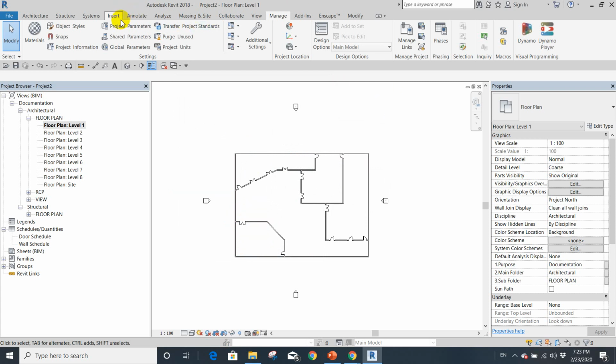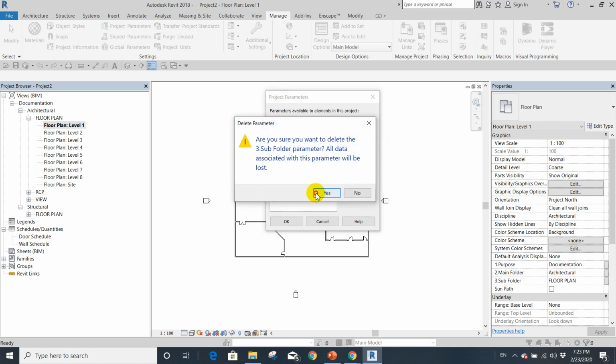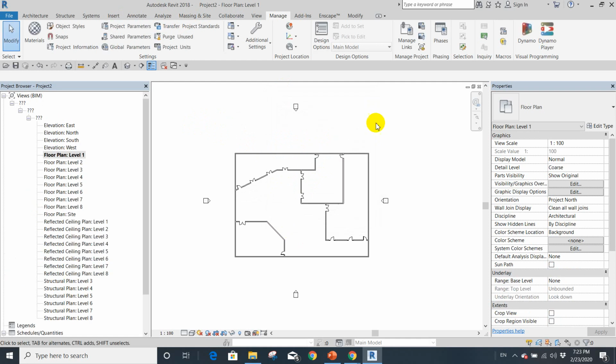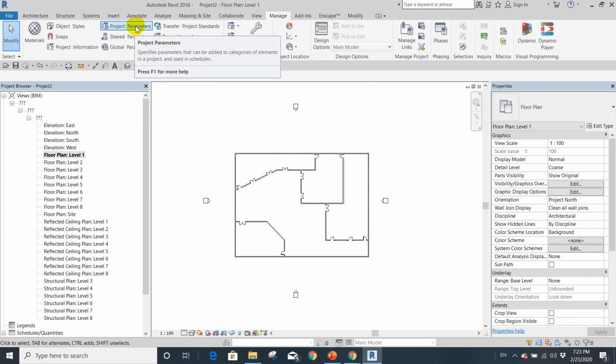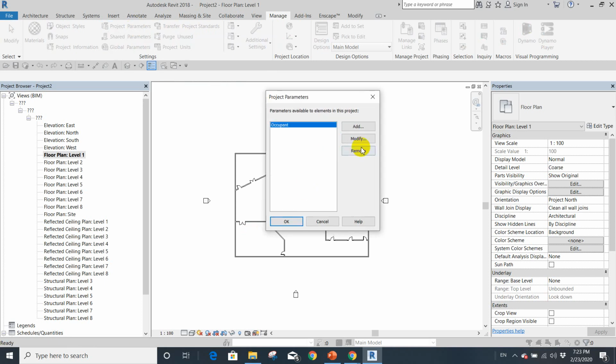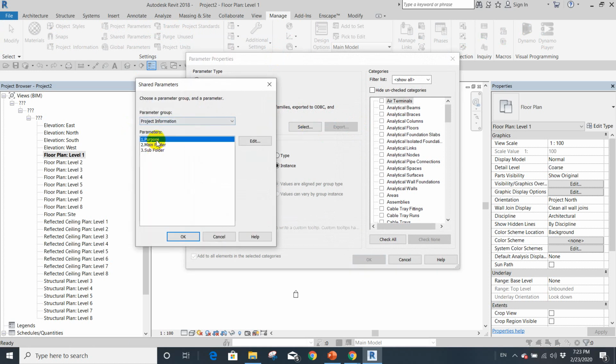I will go to the project parameters. Let me delete the previous parameter. Right now I have to create new ones. So I will click OK. So I will go to the Manage tab. After I create the shared parameter, I need to assign this parameter in my project. So I have to set the project parameter. Project Parameters is here. So click Add, and then I want to use the parameter from the shared parameter. So I will check the shared parameter option. Then I will click Select. The first one is Purpose.